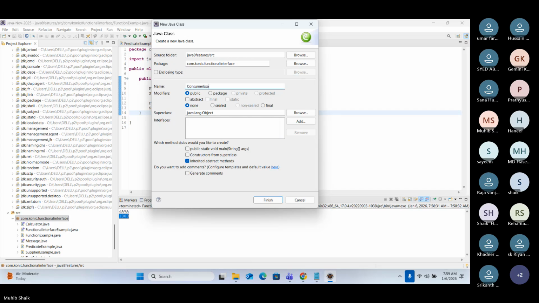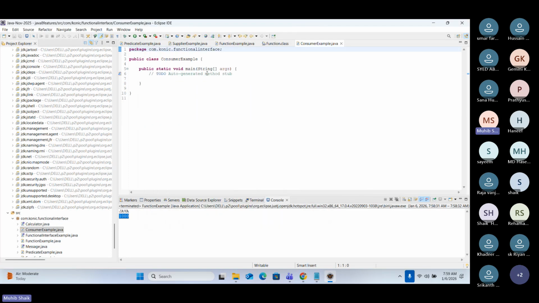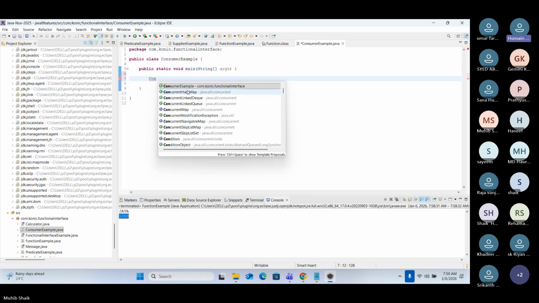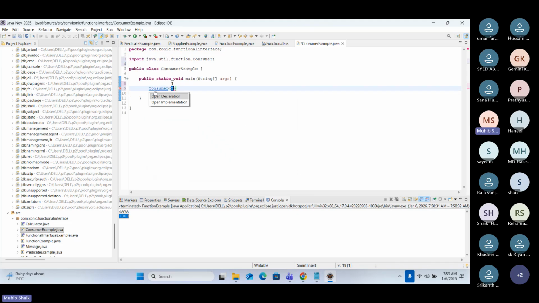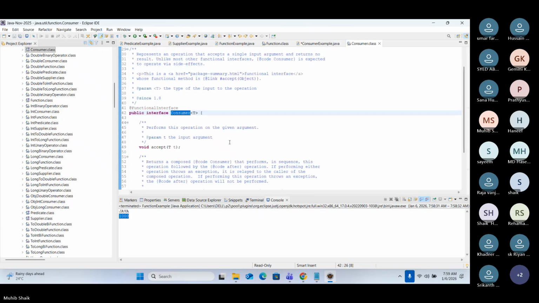Consumer example. So what is the definition of the consumer? Take input and no return, sir. It will take input and it will not return.